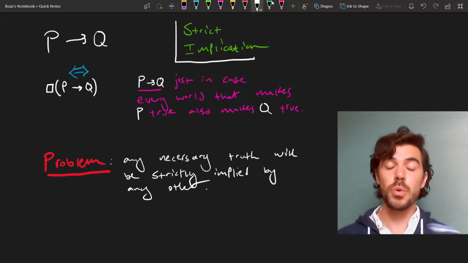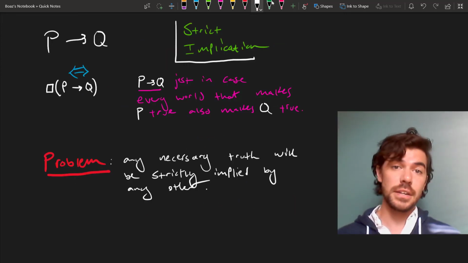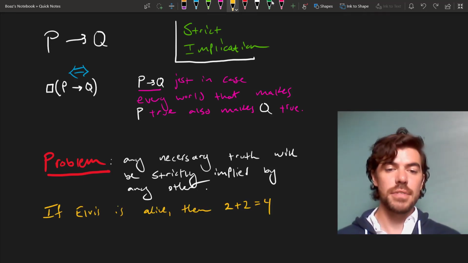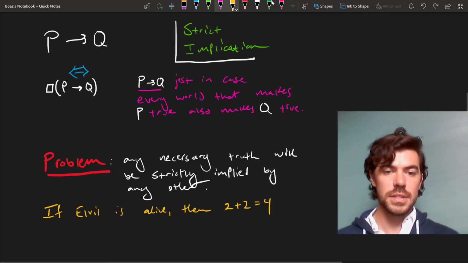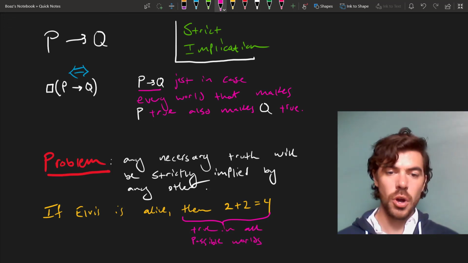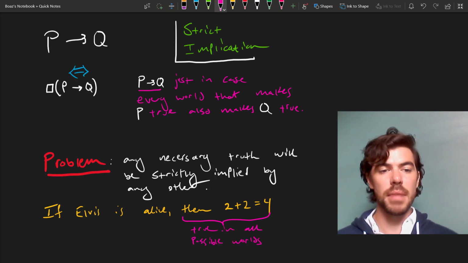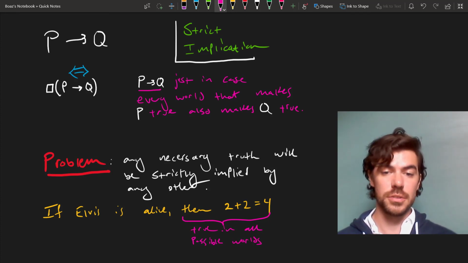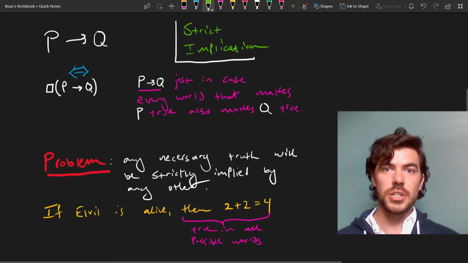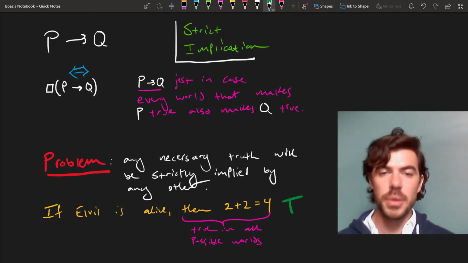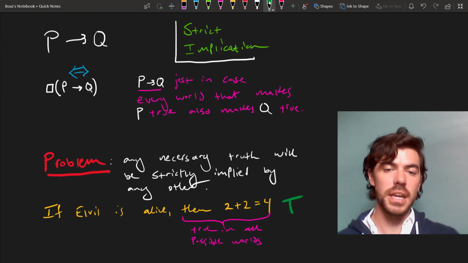Any necessary truth will be strictly implied by any other sentence whatsoever, because a necessary truth is true in every possible world. If Elvis is alive, then 2 + 2 = 4. Because this consequent expresses a necessary truth, it's true in all possible worlds. And because it's true in all possible worlds, there's no world that makes "Elvis is alive" true that doesn't also make 2 + 2 = 4 true. And as a result, this expresses a true strict implication. And you might think there's something a little bit weird about that. So that's a problem that strict implication faces.